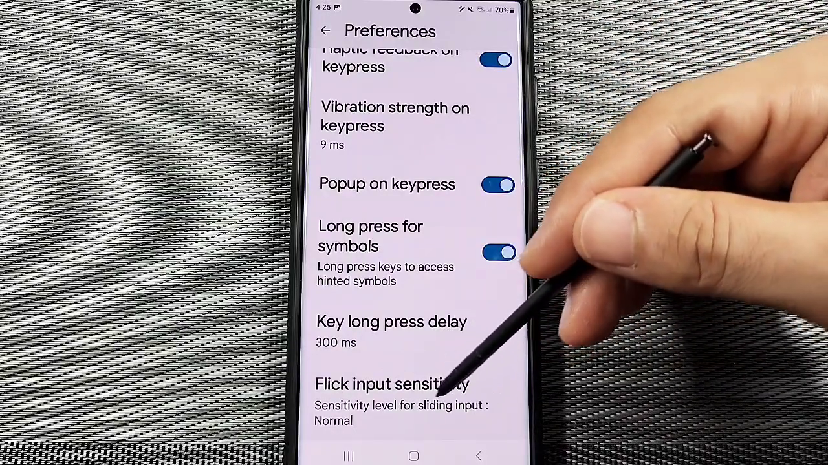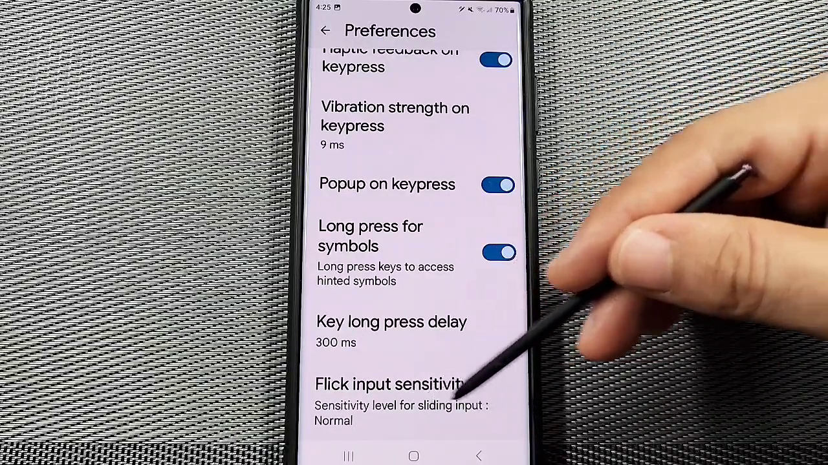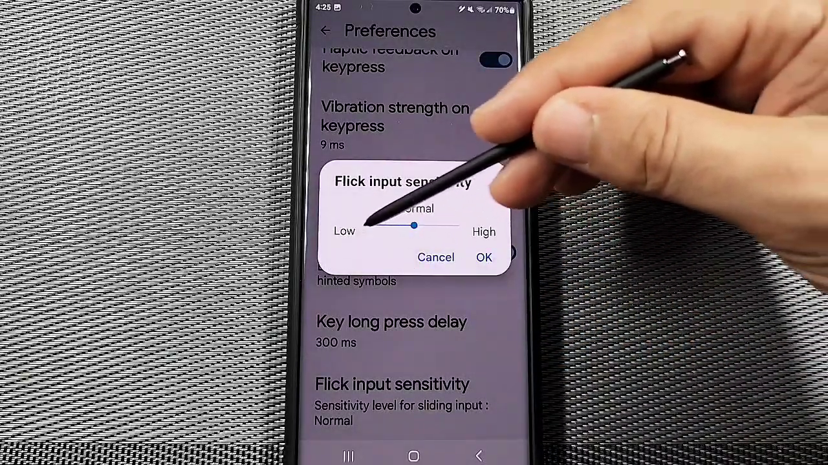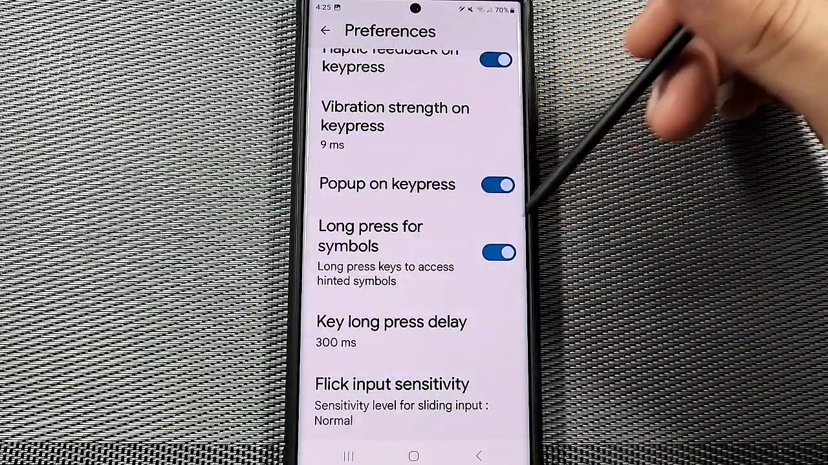So when you long press a key, it's gonna go ahead and continue repeating itself. And then flick input sensitivity, okay? Sensitivity level for sliding input. That's for the gliding, sliding feature here. You can leave it on low or high. But let me just show you the pop-up and the long press here.